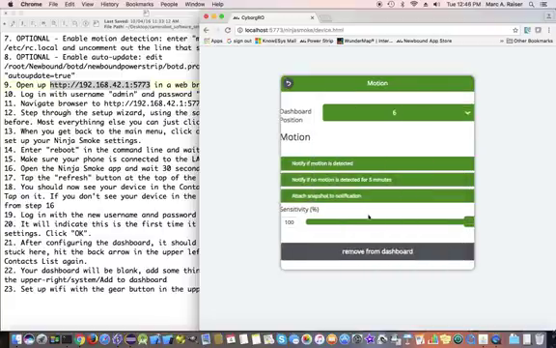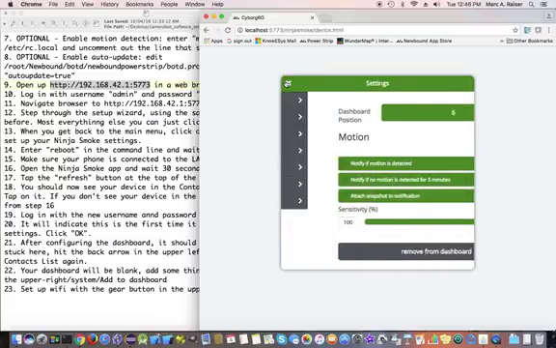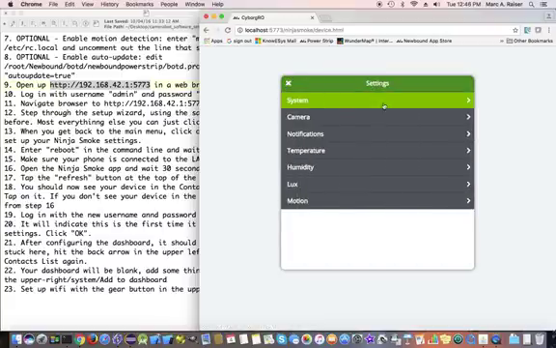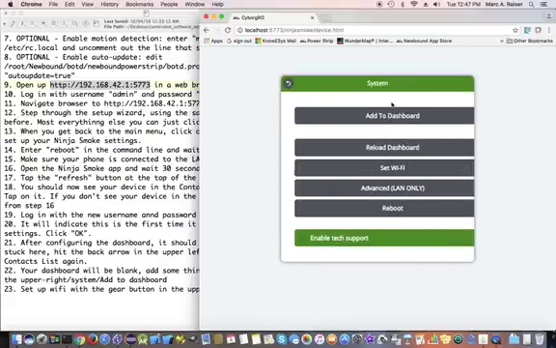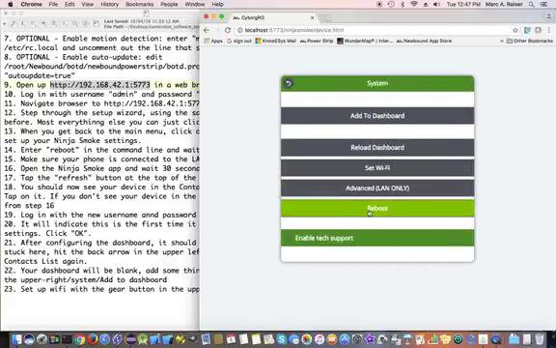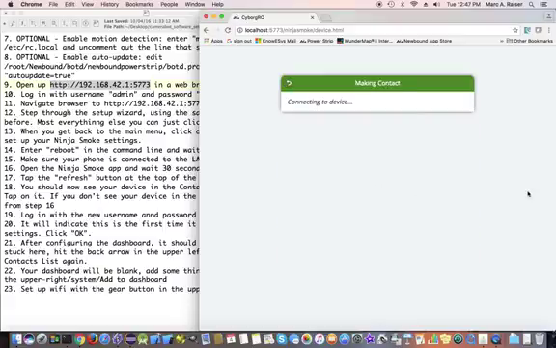And at this point, you're done with your Growbot too. So congratulations. I'm just going to reload the dashboard and you'll see what it looks like.